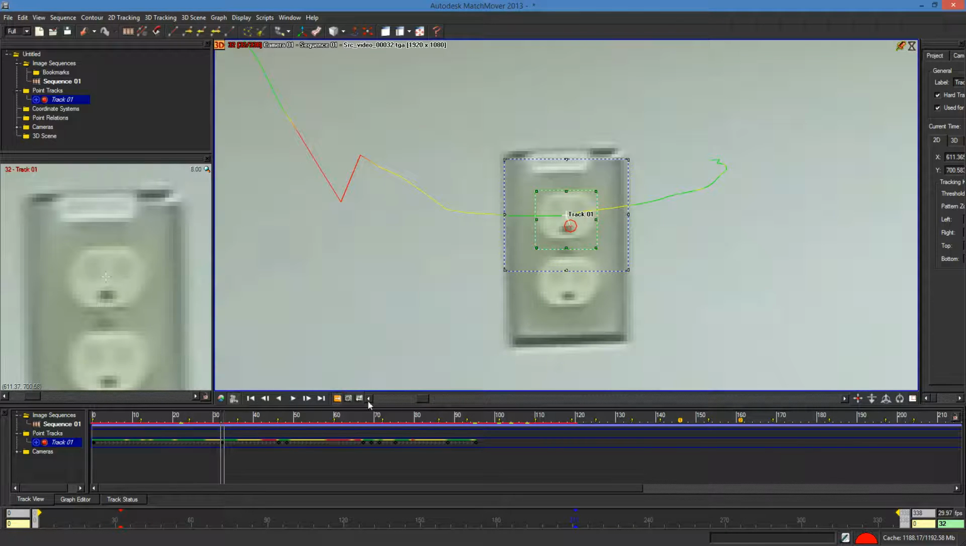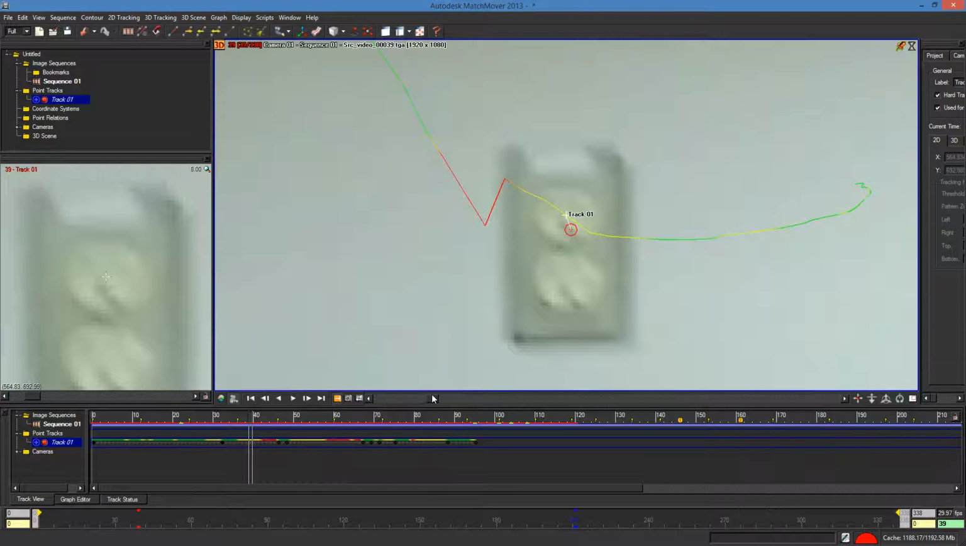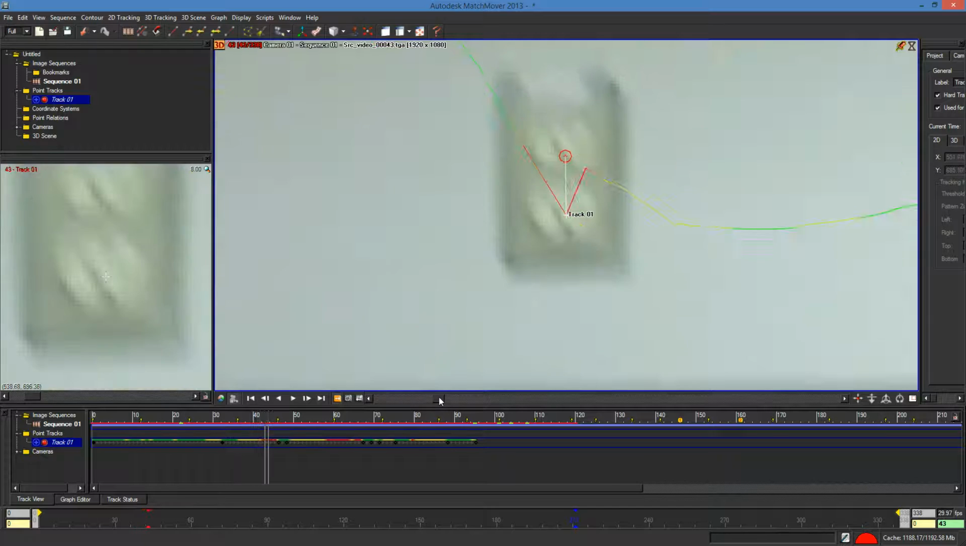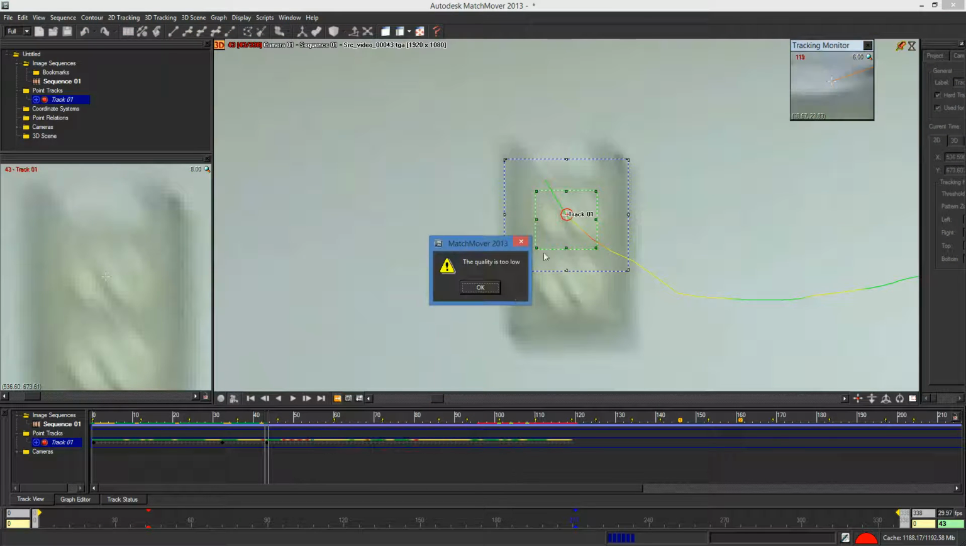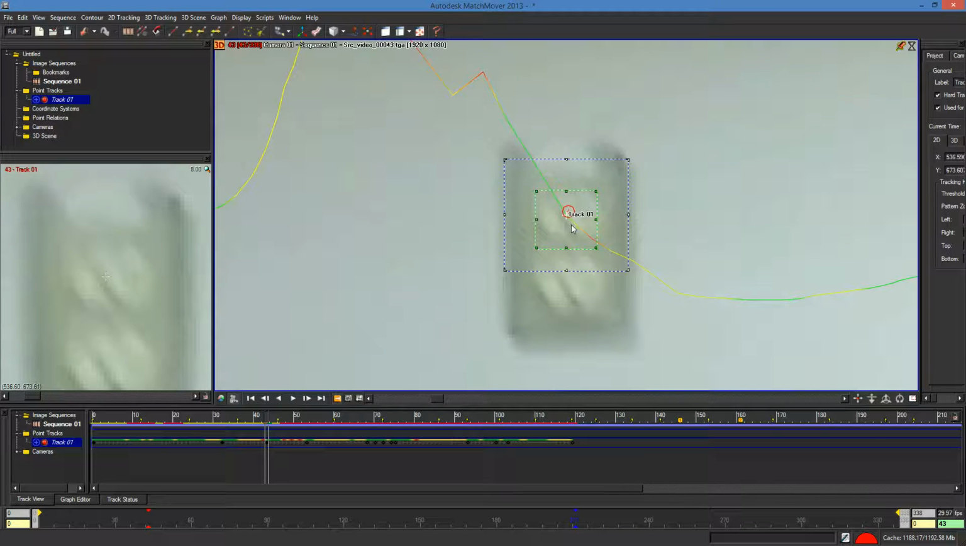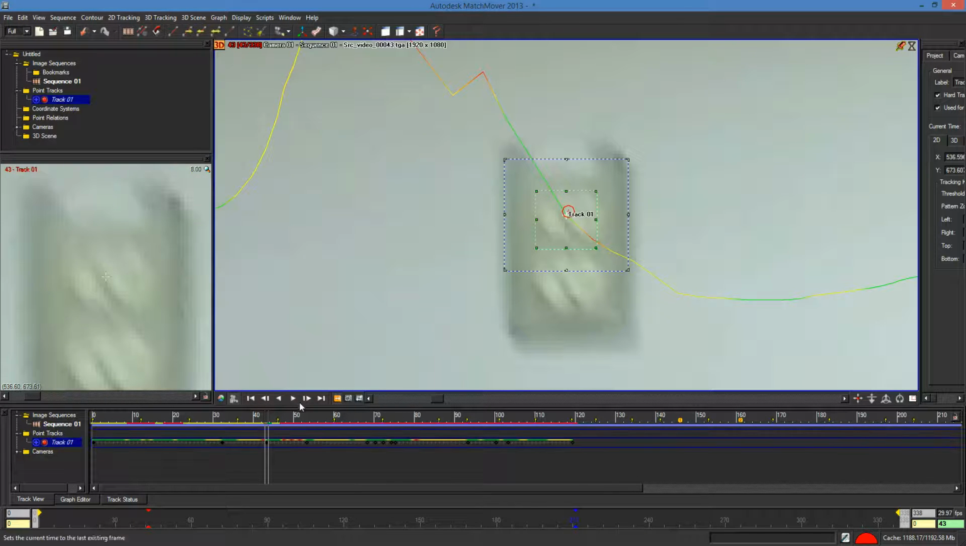Alright, and then move just a little bit forward. Again, it's not sure where it went, but the track looks fine. See here, I tracked the one below it, the socket below it, but that's fine because it's really blurry, but I'm going to force it. I'm going to tell it, you know what, it's right here. I know that it's right here. Alright. If I go back a couple of frames, it's a little too red.